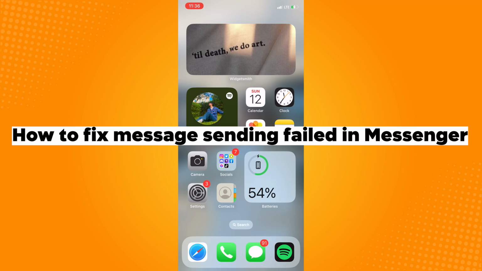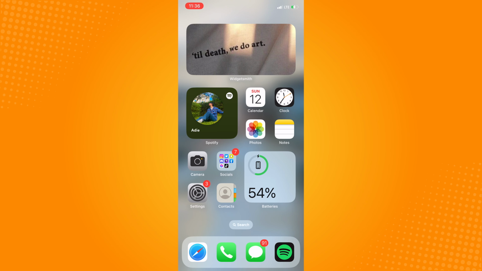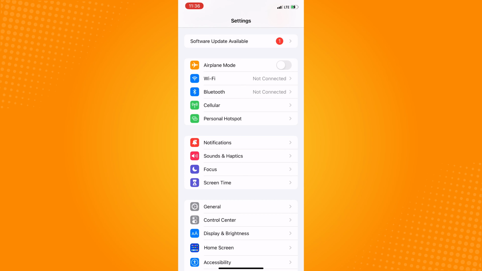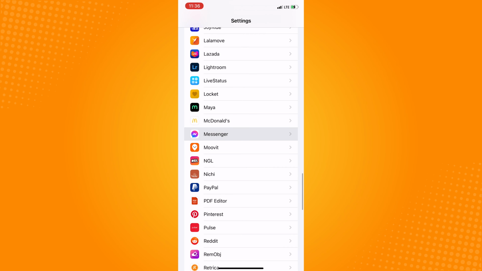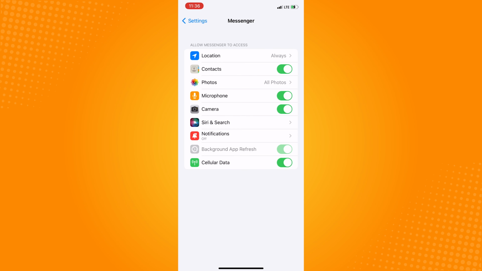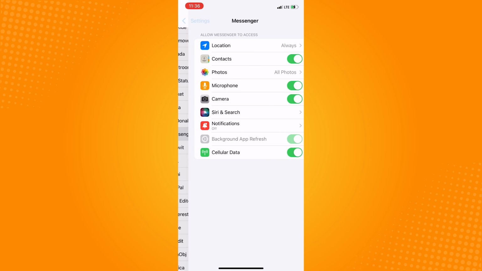How to fix message sending failed in Messenger. So first is go to settings, scroll down until you see the Messenger app, and make sure that all of these permissions are turned on.